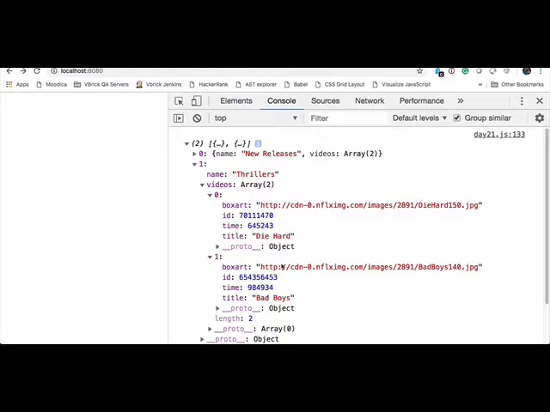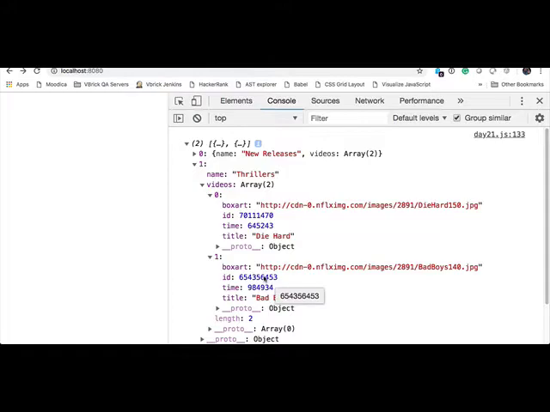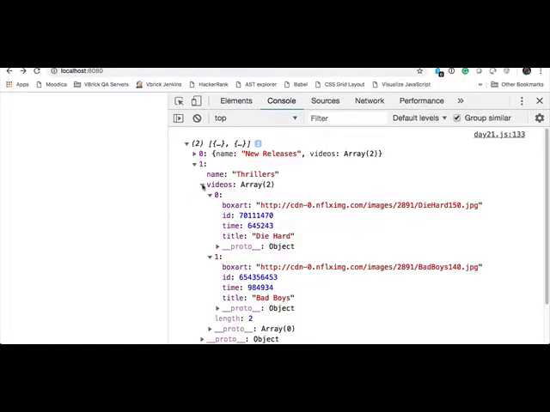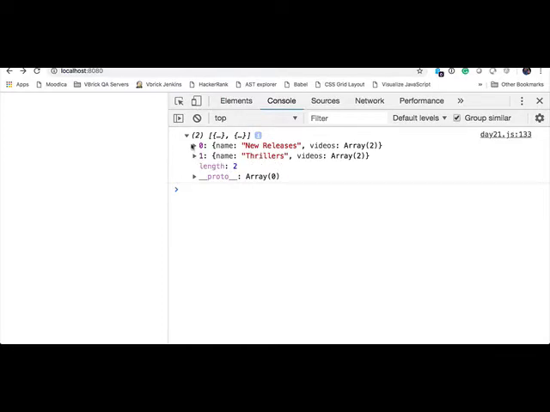All right, so the first one is right. And the last one is Bad Boys. Timestamp ends with 934. ID ends with 6453. And we're looking for Bad Boys 140. All right. Well, that was very good.